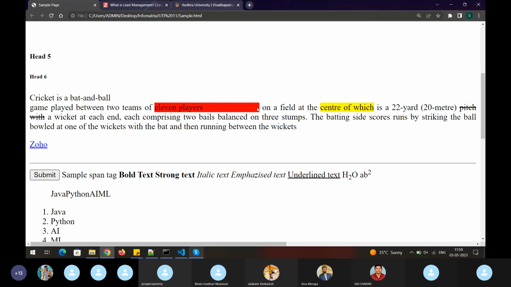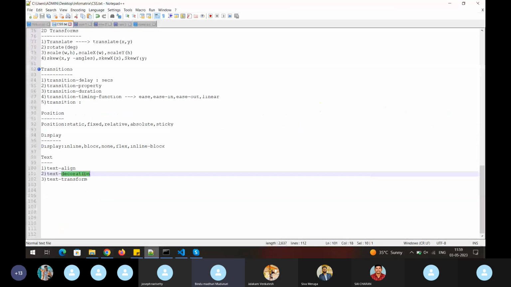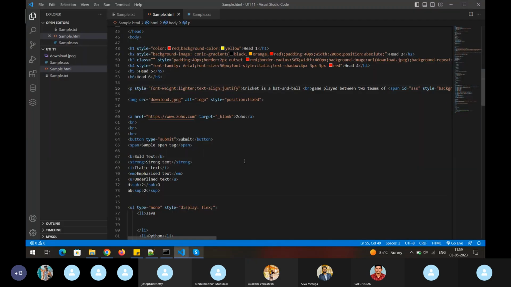Yes, sir. Okay, coming to the next one, text decoration. So what is text decoration? When we use an anchor tag, we get an underline near the anchor tag. To remove that, we set text decoration as none. Then the underline will get removed. Not only for that. Text decoration will take values like underline, overline, line through. Let me show you.